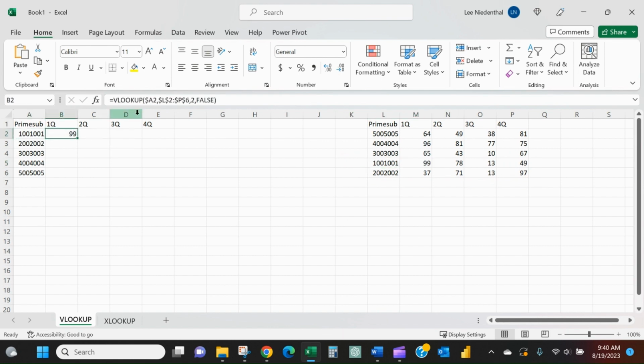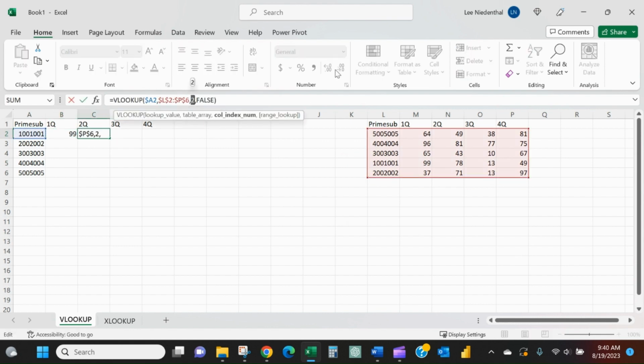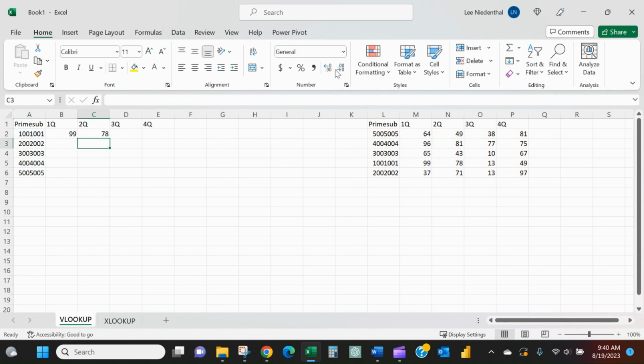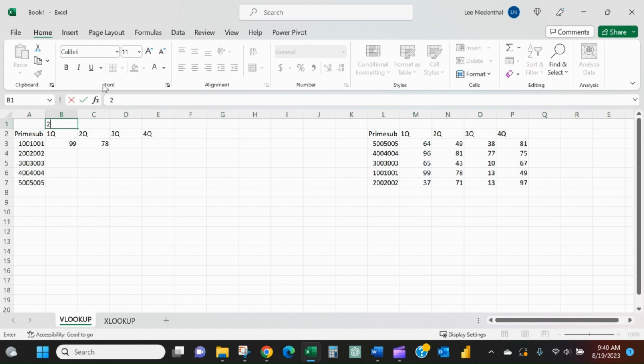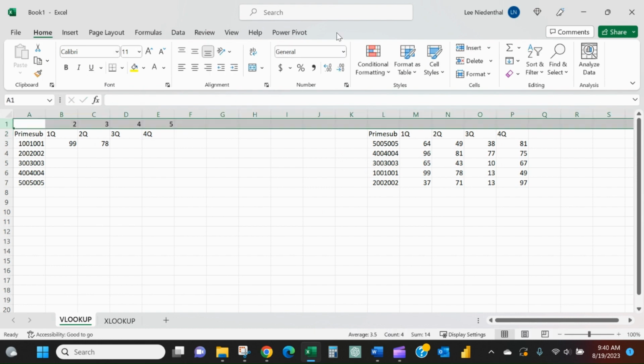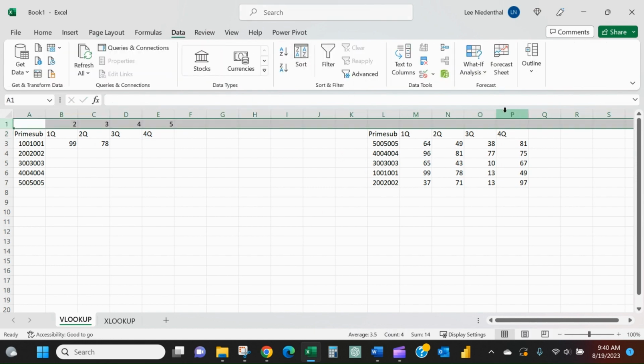Now, if I wanted to go out to Q2, I could come in here and manually change this to a 3. If I got annoyed by that, I could come in here and I would know, okay, I'm going to return the second column, third column, fourth column, fifth column.